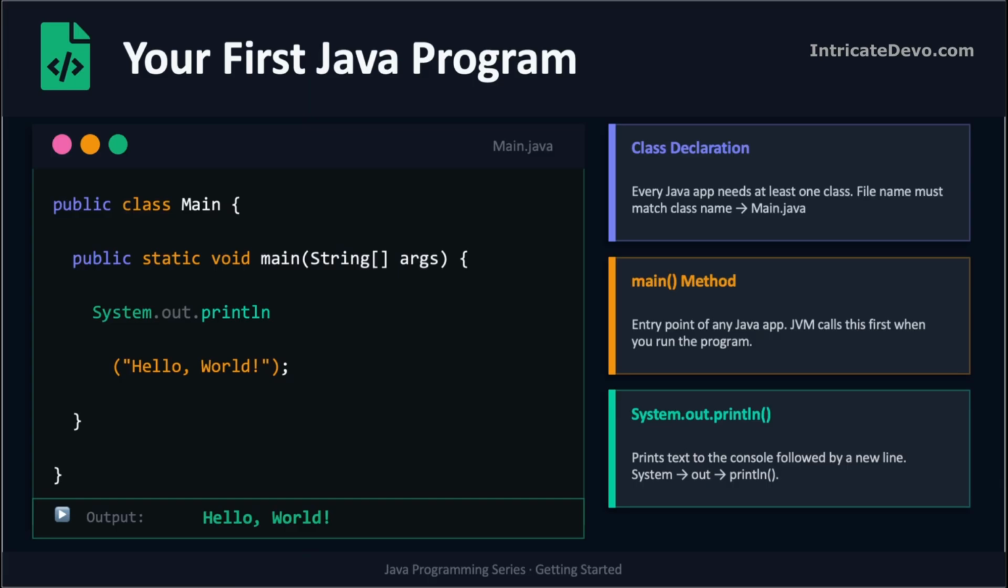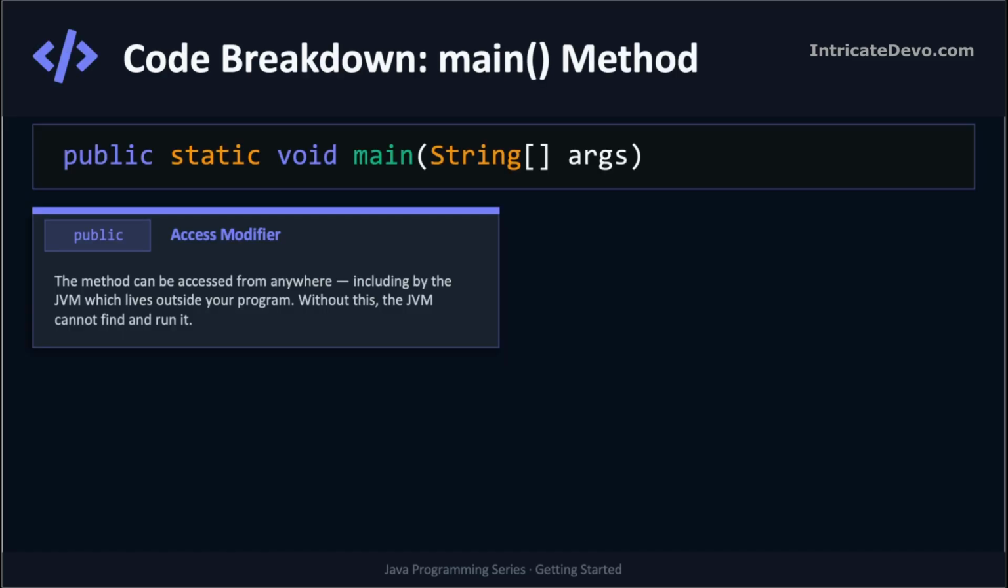Let's take a closer look at the main method signature, because it can look intimidating to beginners. The full signature is public static void main(String[] args). Each keyword has a specific purpose. The word public is an access modifier. It means this method can be accessed from anywhere, including by the JVM itself. Without public, the JVM cannot find and run it.